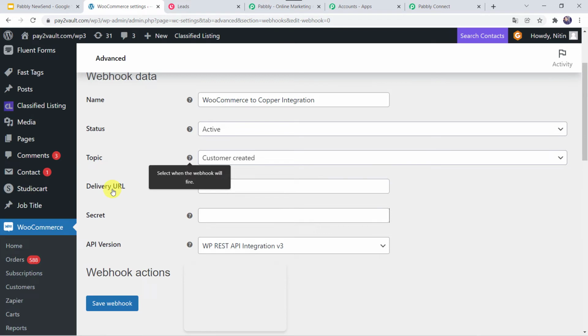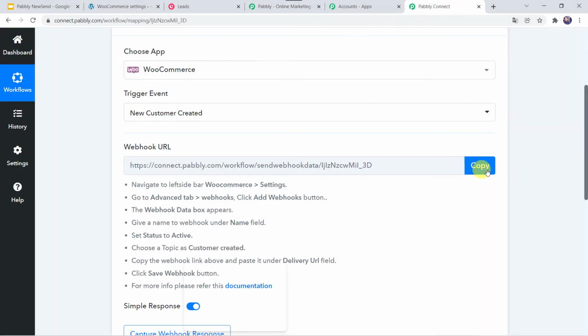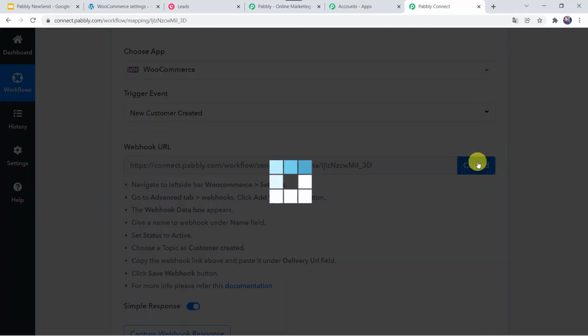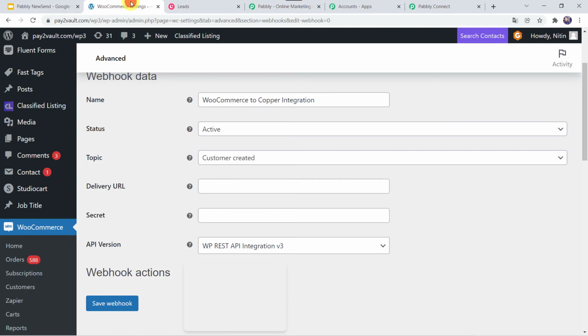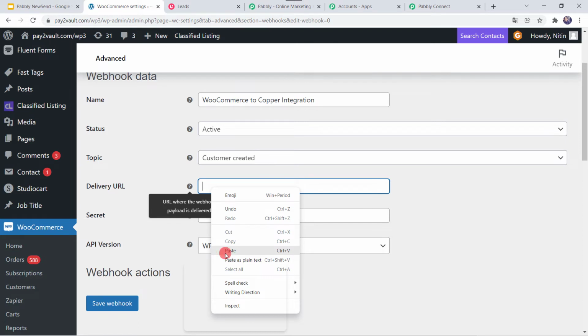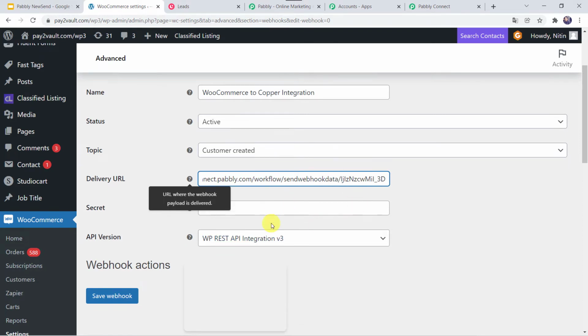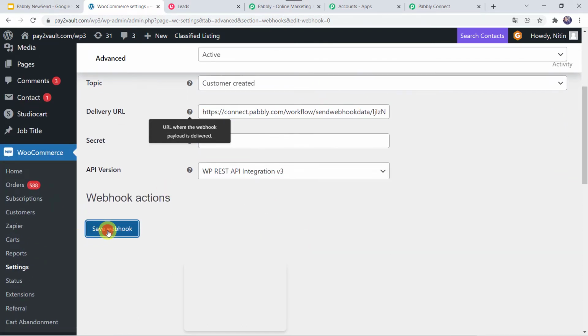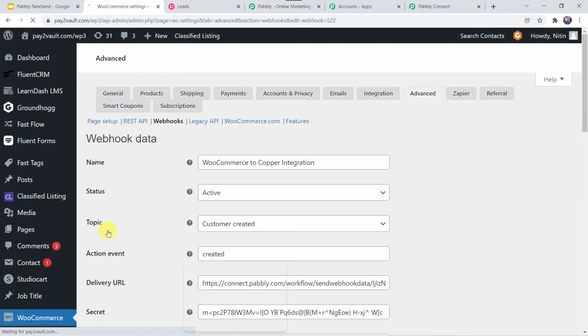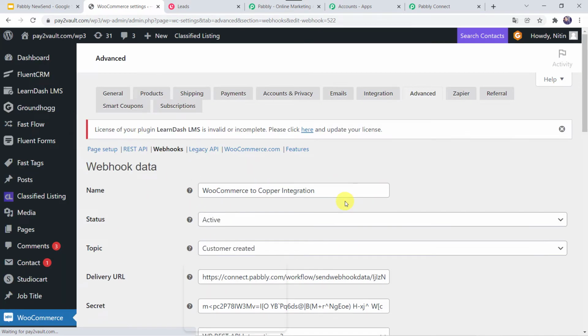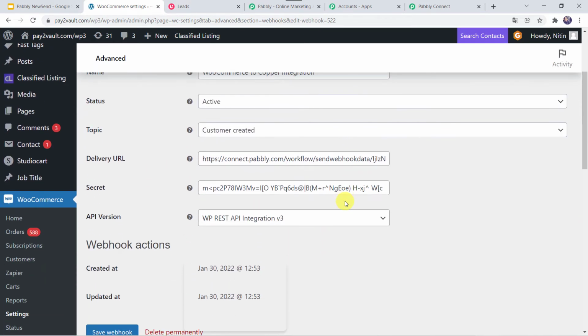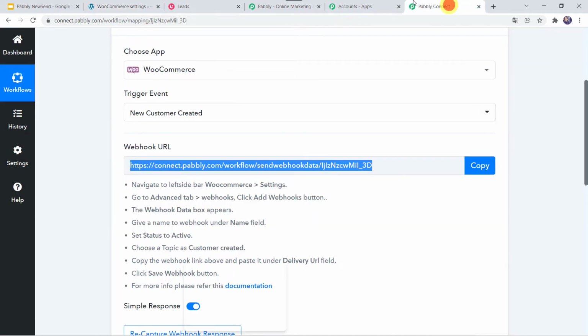Now here we have to select the delivery URL. So this is the same webhook URL which we have seen in Pabbly Connect. So let's move back to Pabbly Connect. Here we have to just copy this webhook URL from here. We will go back to the WooCommerce settings and we will paste the same webhook URL over here. Now let's click on Save Webhook. And here we can see that the webhook has been set over here. Let's move back to Pabbly Connect.